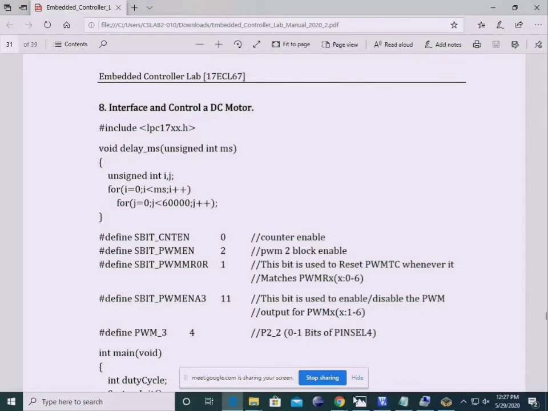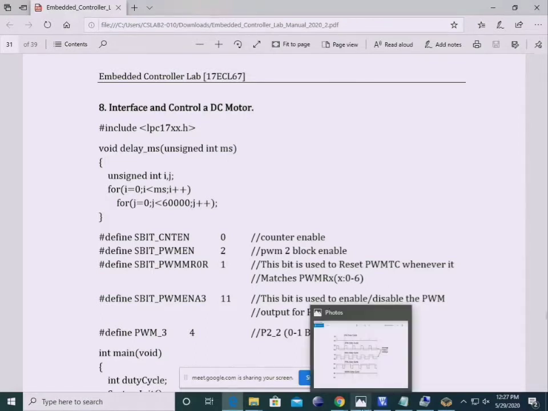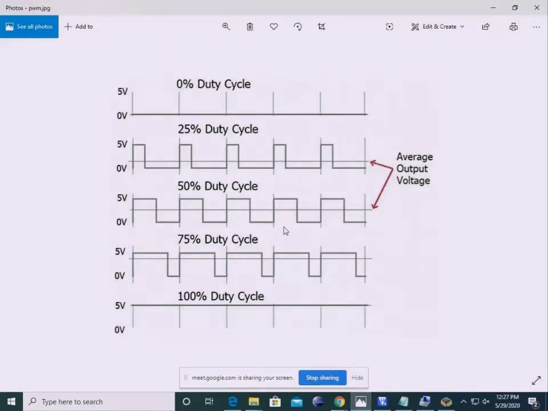The PWM technique, as we have seen in our previous videos, changes the duty cycle of the signal while keeping its total time period constant. We change only the duty cycle. As we change the duty cycle, the average output voltage also changes. For 0% duty cycle, the output voltage is 0.